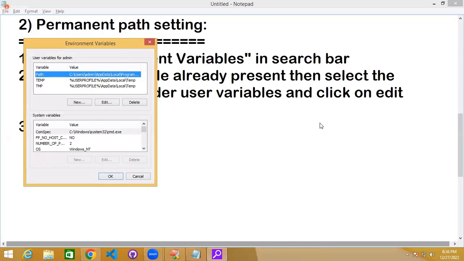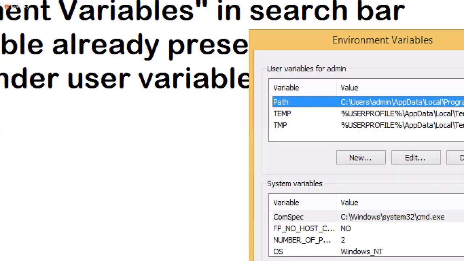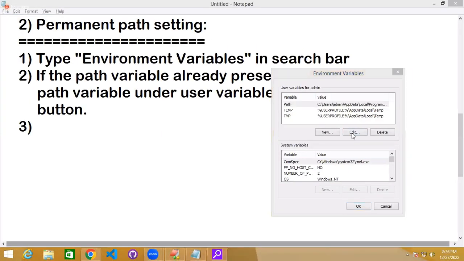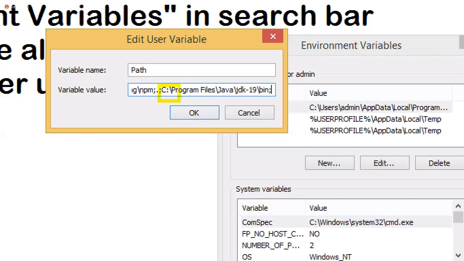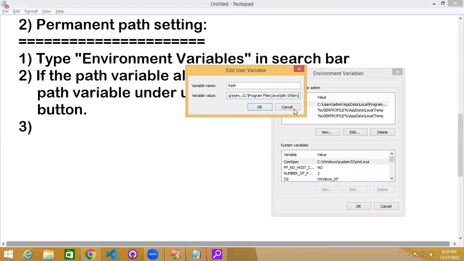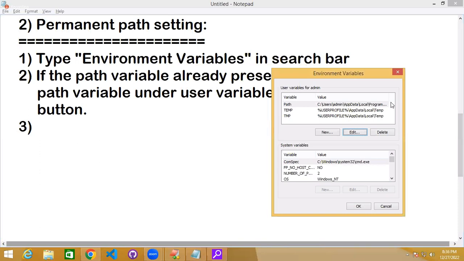Here the path variable is already present. Select the variable and click on the edit button. At the last, you have to type what is already written here. In Windows 11, what will happen? Again, a new button and an edit button come up. In Windows 11, you have to click the new button and paste. That is Windows 11 only, it will give it directly.